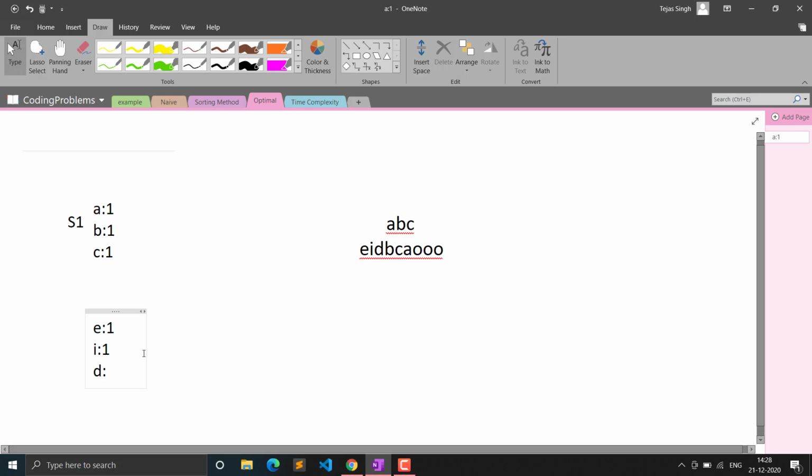Now our approach will be to compare both hash maps, or you can say we will use a count array. We will compare these both hash maps or the count arrays by traversing over the array. Now you can check whether they are equal or not. They are not equal. That means this EID is not a permutation of ABC.